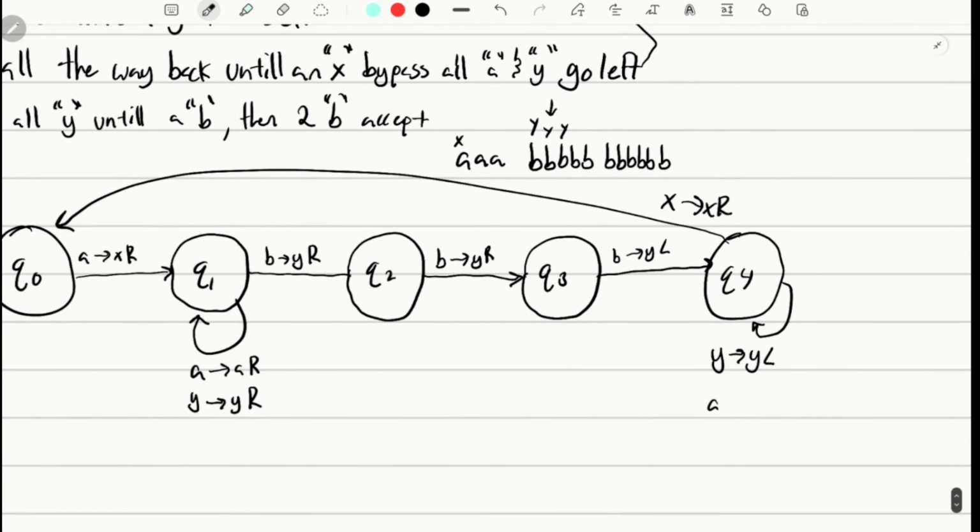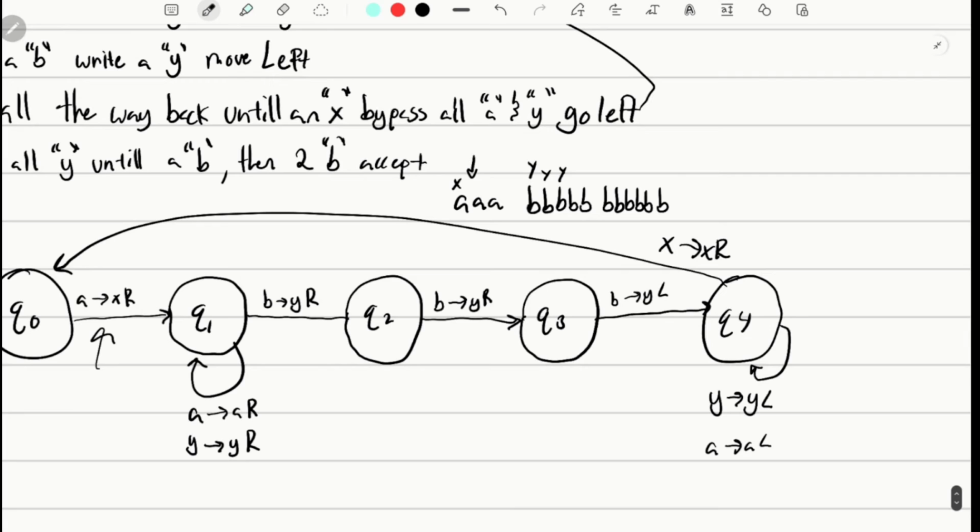And then we're also going to pass A's on the way. So read an A, write an A, move to the left. So we're going to pass this Y right here, move to the left. A right here, move to the left. A here, move to the left, until we hit an X. So we're right here. If we hit an X, we're gonna move to the right, and it's kind of gonna loop. So we're gonna read an A, just stay right here, write an X. And now we're at Q1.